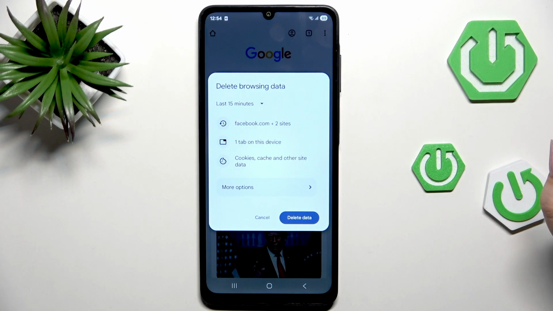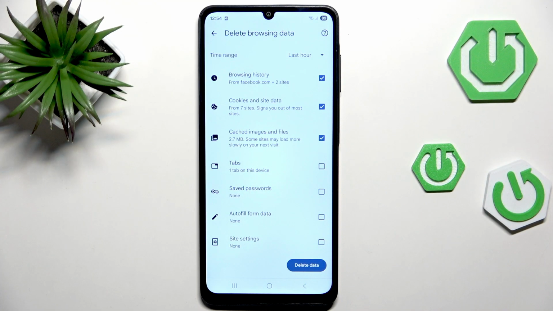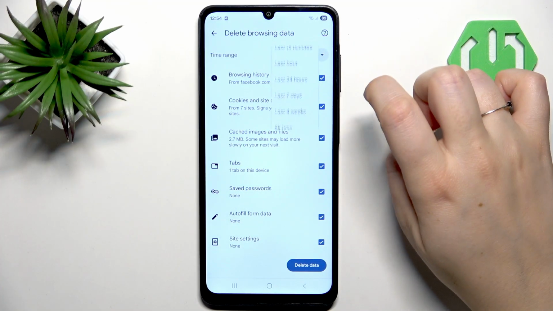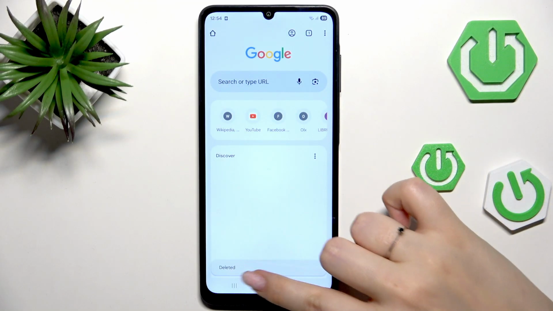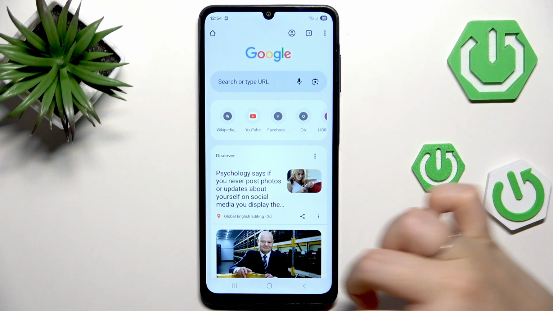If you want to remove advanced browsing history, just tap on more options and you will be transferred to the same section I've shown you before. So just mark them, change the time range and tap on delete data. So here we've got our information, which means that we just successfully removed browsing history.